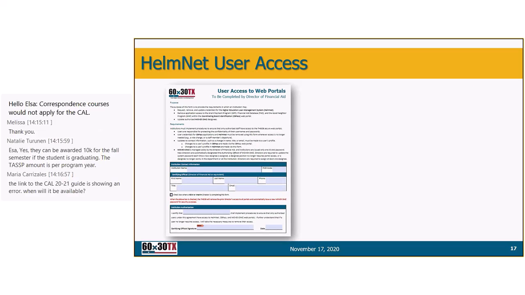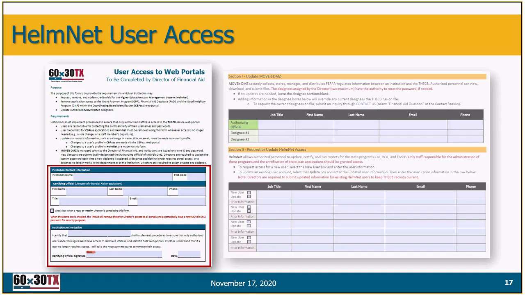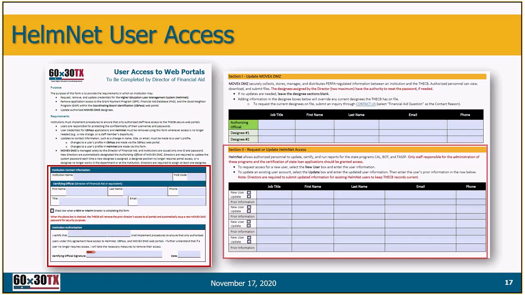it's going to require that the Director of Financial Aid fill out the institutional information and certify that they're going to be requesting access here. Page 2 of the user access form in section 2 is actually dedicated to HelmNet access. So you'll be able to request or update HelmNet access here. Once we receive this form and it's signed and dated and it's filled out properly, we manually create an account for those users and we email those individuals to give them their credentials.